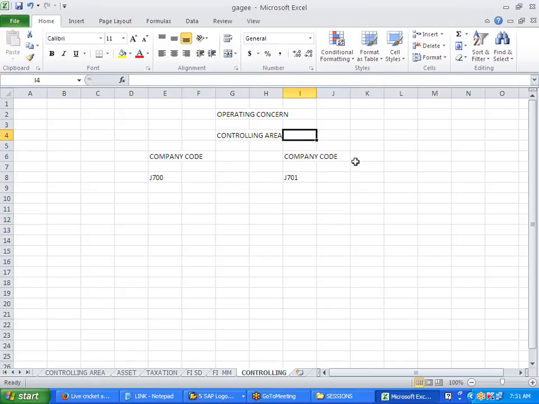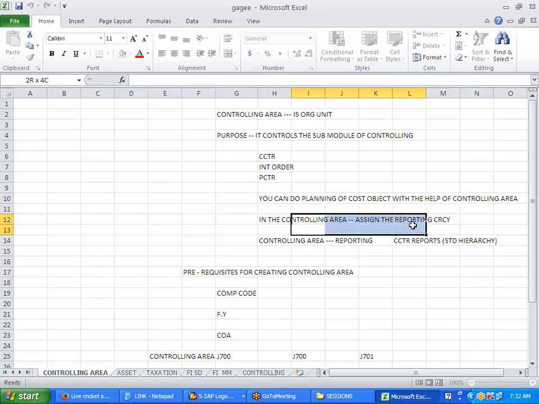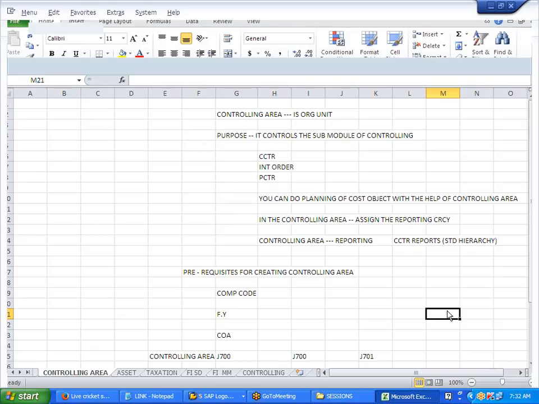If I want to assign the same controlling area across company codes, the fiscal year and the chart of accounts should remain the same. In the fiscal year also, your start and end period should remain the same. Further I said that the controlling area is an org unit. It controls the subcomponents like cost center, internal order, profit center, right? Once created you can do planning based on that. Then I further said it is based on reporting also, currency and all this. Let me show you.